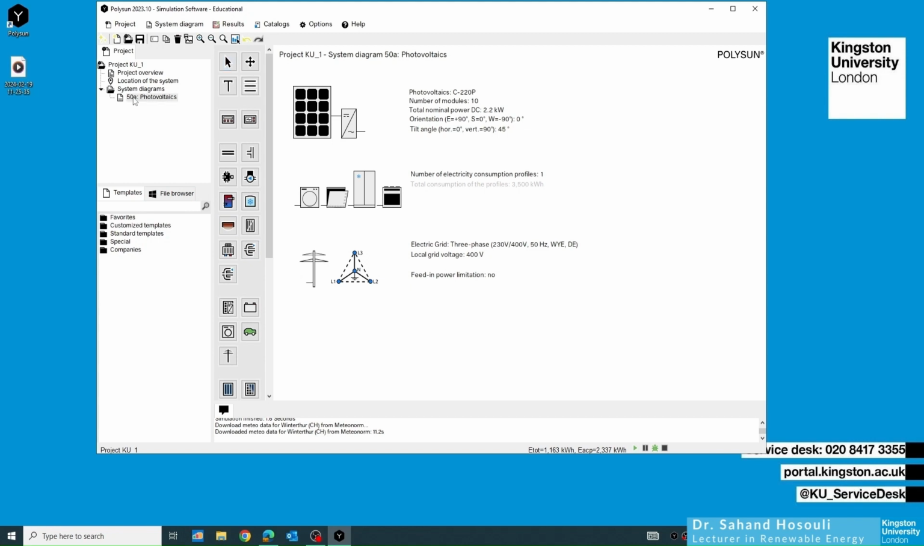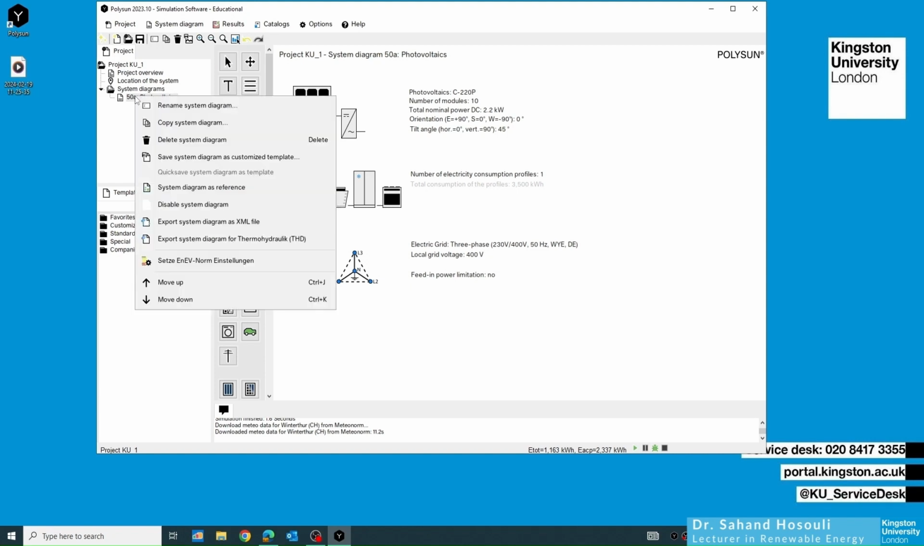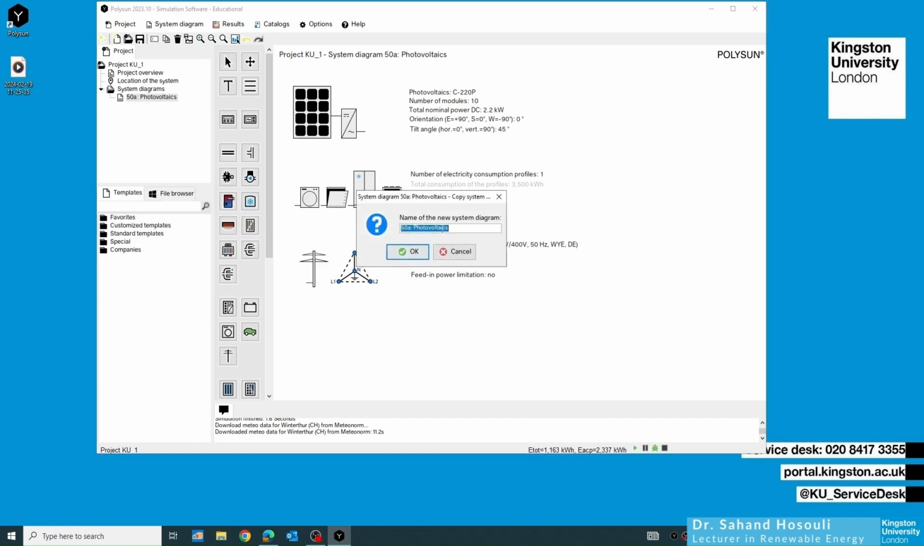What else I can do here is that on the left-hand side under the project, I can right-click on this and then select copy system diagram. And it's going to ask for a name. I'm going to call it number 2, for example, and click OK. Now, this is really good in order to make a comparison between two different systems in terms of simulation. So I can, for example, for the first one, not have the battery.